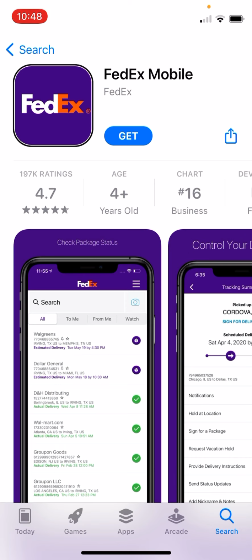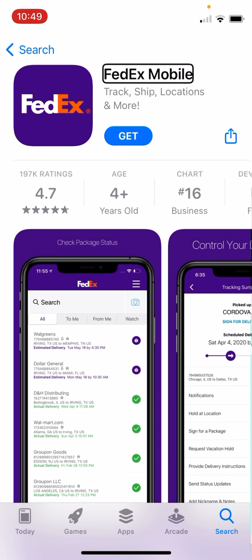Artwork, FedEx Mobile, image, more content available. FedEx Mobile, heading. Track, ship, locations, and more, button. So what this does is it actually opens up.